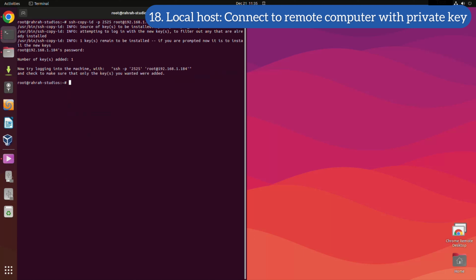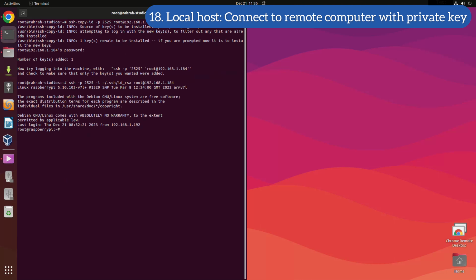Now, we are going to attempt to authenticate to the remote computer with our private key. This approach does not prompt you to log in with a password, which reduces the risk of unauthorized access. It is also very convenient. Do not append .pub to ID_RSA since we're not using the public key, we're using the private key to authenticate to the remote computer.